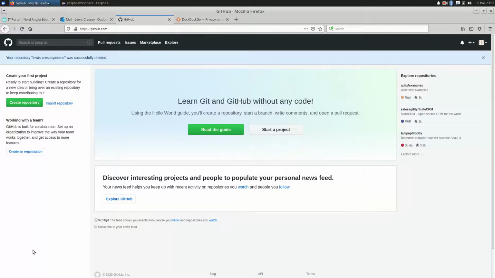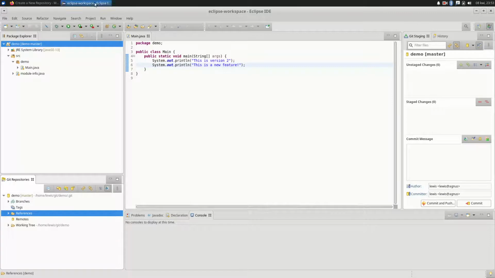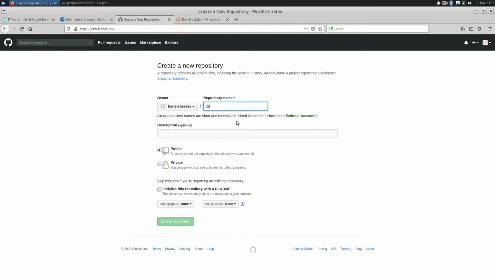Okay, so the first thing to do is to go to the github.com website and create an account. I've just created a free account here, and then once you've created the account you should get through to a page like this, and you click on Start a Project. Now this will be your username, and you need to create a repository name. Since my project here is called Demo, I'm going to call this repository Demo, and I'll just write a short description. So this is a demo repository.